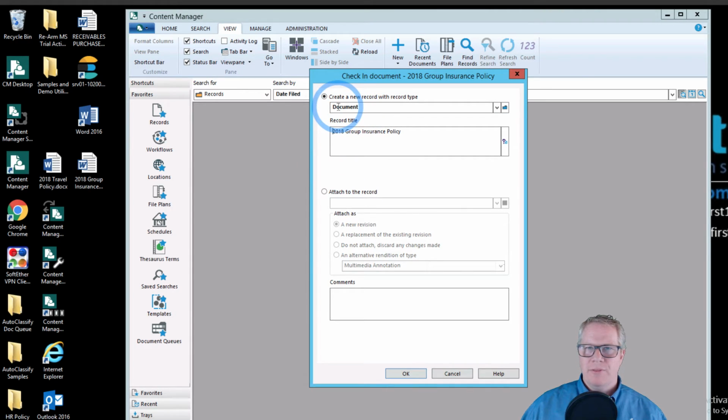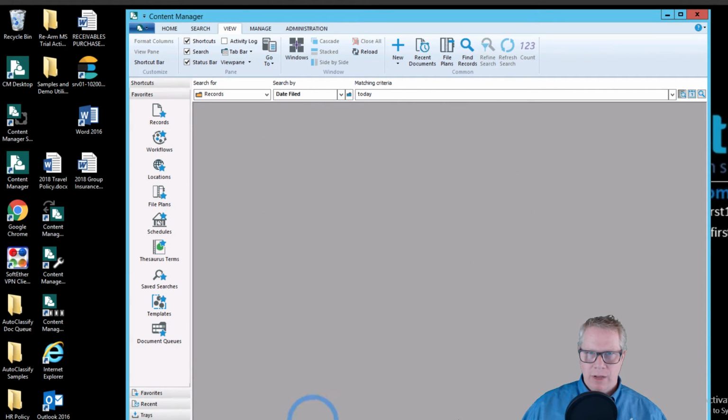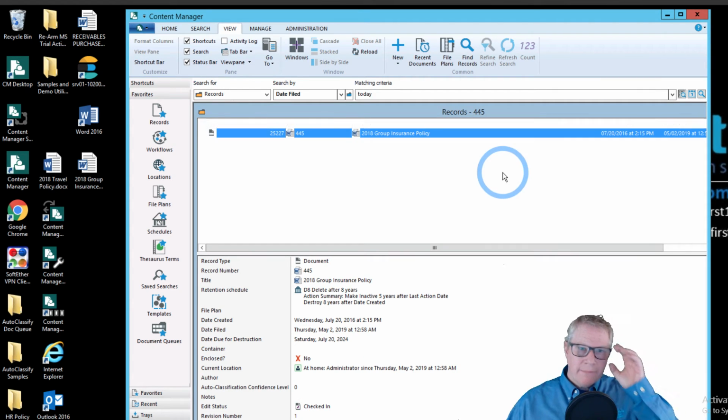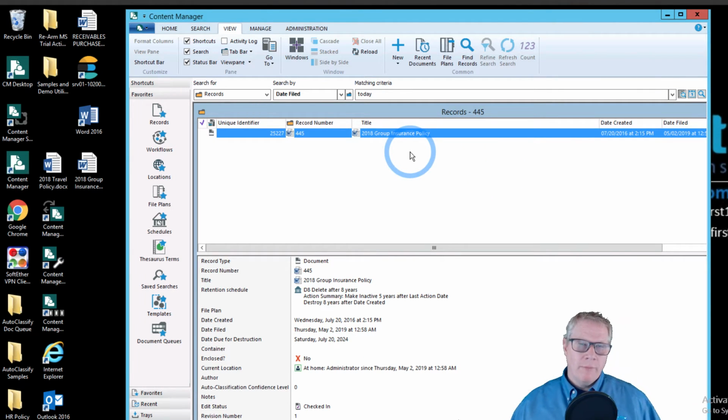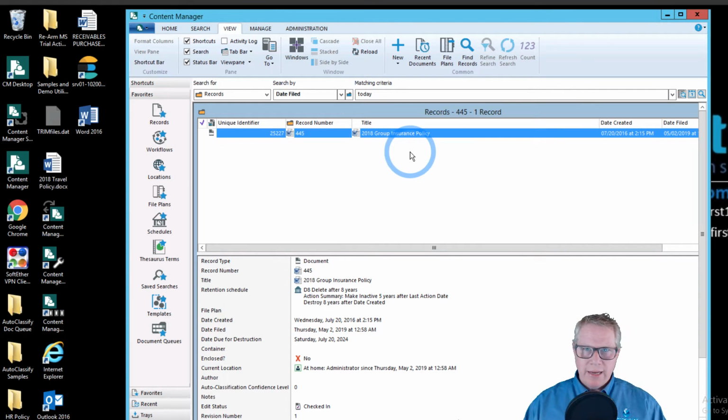It pops up with the particular record type we want. Click OK. Now it will come up with the registration form for that record type. In this case, it didn't. Now, why didn't it come up? It came up the other time. What happens is, if all of the metadata requirements are met, then Content Manager doesn't necessarily need to put a form up. That is a system configurable option.